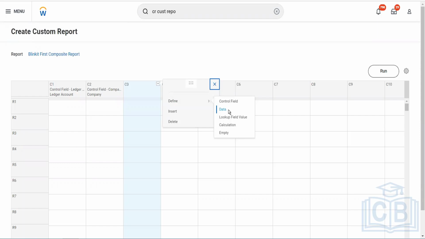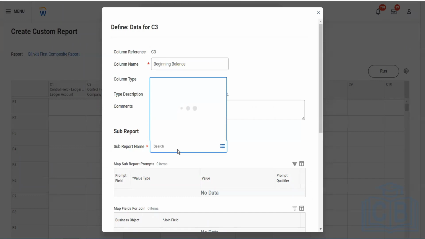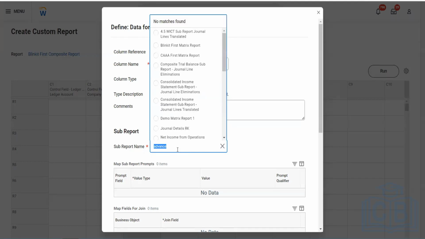So we'll use a different column here, data column here. We want to bring data. Here we'll say beginning balance. And now, remember that sub-report? So only metrics reports will come here. If I want advanced here, Blinkit advanced report, that will not appear. Only what is a metrics report? That will come here like this. Blinkit first metrics report.